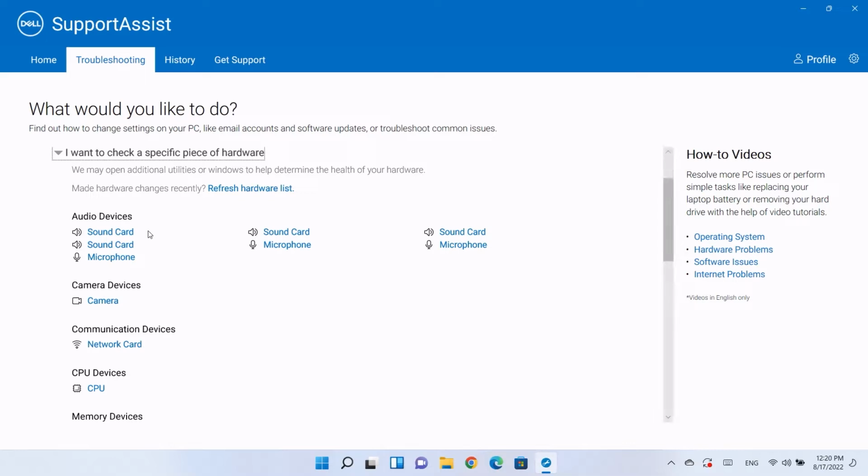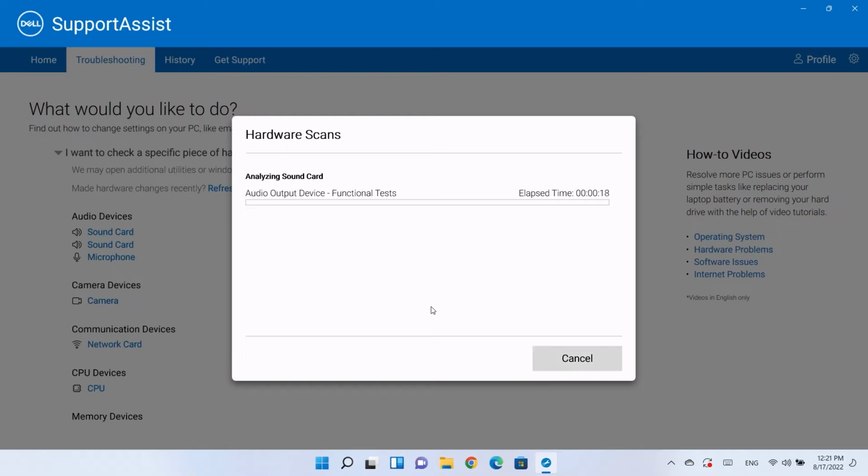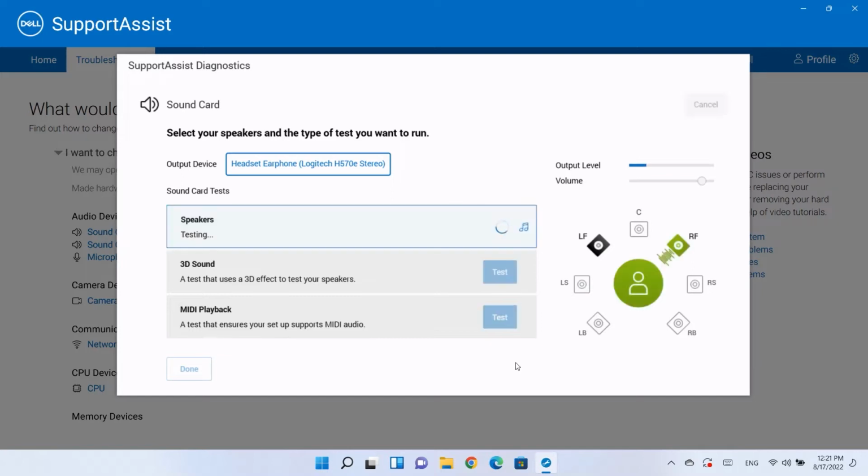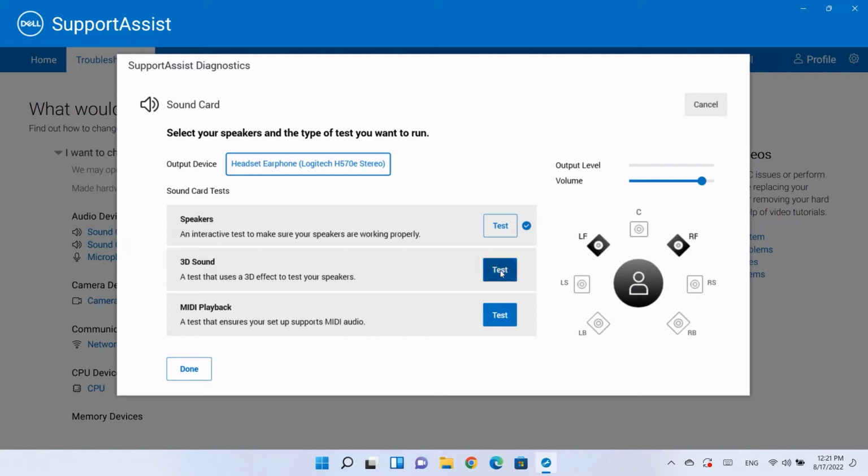In this case, look under Audio Devices for sound cards. If there are more than one, hover over each to see the name of the device. When you've found the sound card for the external speakers that have no audio, select it, and the Support Assist diagnostics will begin. Verify the output device and initiate the sound card tests offered. Be sure to follow any on-screen instructions. When you're finished, click Done.